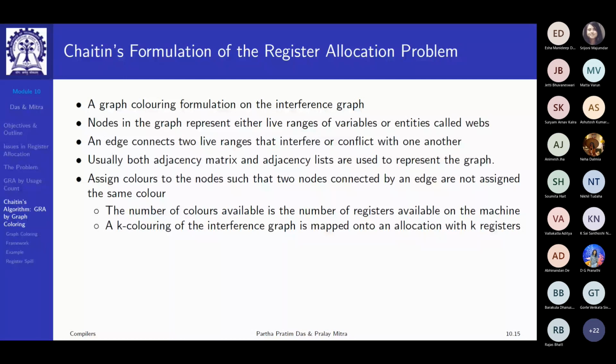Now, once we have the register interference graph, naturally we can represent it either using an adjacency matrix or adjacency list, because the rest of it is actually solving the graph problem. And we try to assign colors to the nodes such that two nodes connected by an edge are not assigned the same color. The standard graph coloring problem. Naturally, the number of colors available is the number of registers that are available for the machine. And a K coloring of the interference graph is mapped onto the allocation of K registers, which is a very simple formulation.